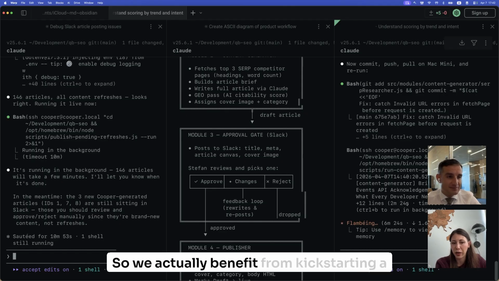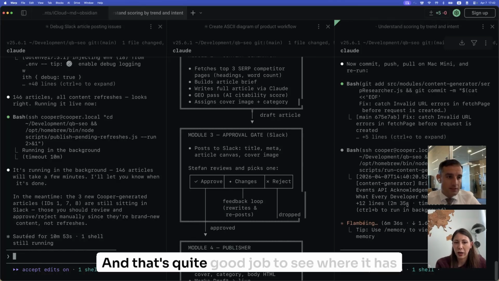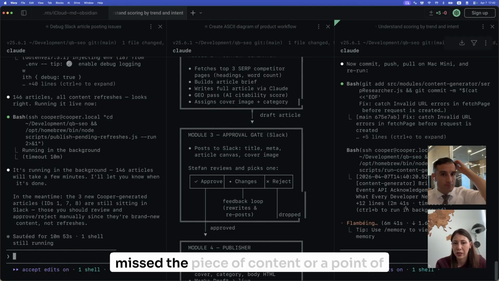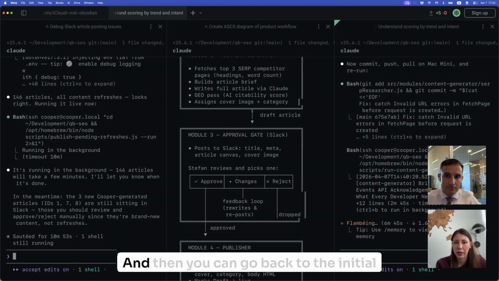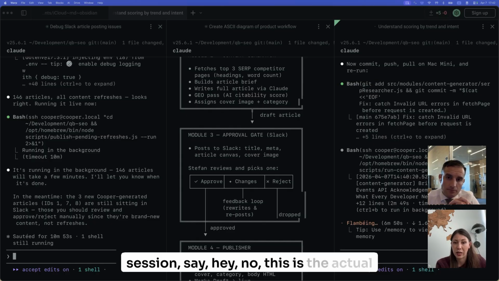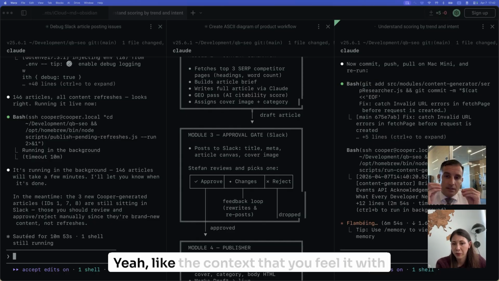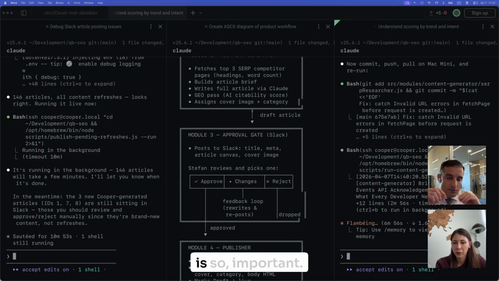So we actually benefit from kickstarting a new session with empty context and giving it the produced asset, asking for an evaluation of it. It does quite a good job of seeing where it has missed a piece of content or a point of view, and then you can go back to the initial session and say, hey, no, this is the actual plan we're gonna follow.